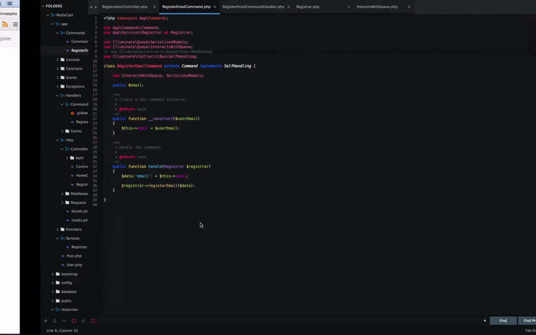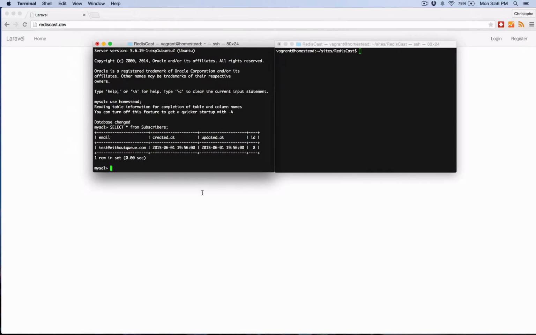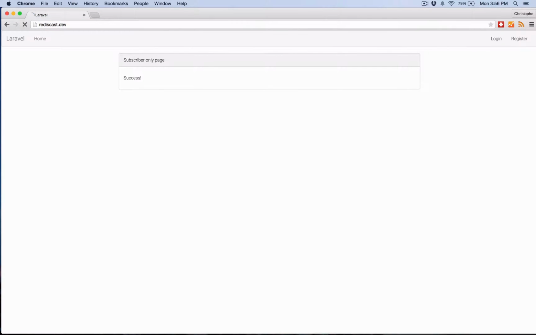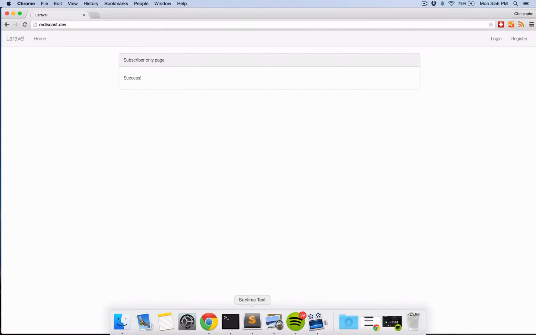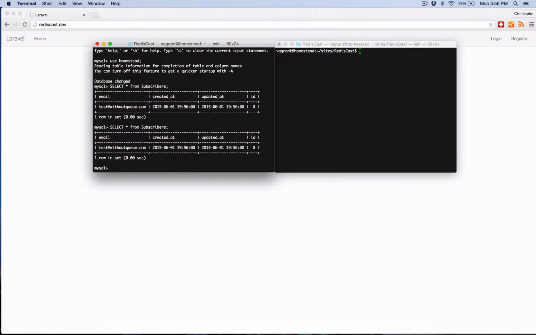Now, let me take you to the command, and I'll explain this in more detail in a little bit. I just want to show you the example here. And let's try again. This time, it's going to be queued. And as you see, it's not in the database.